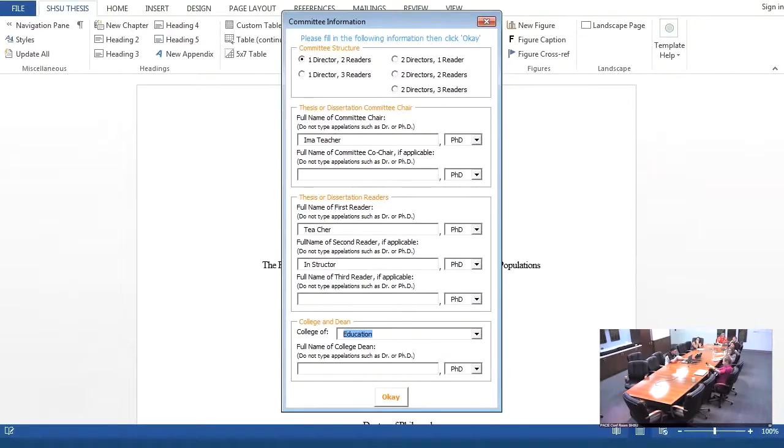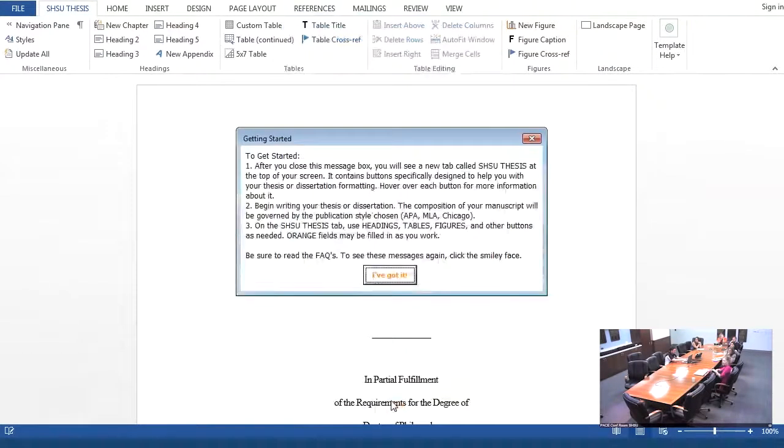I think we filled that all out correctly. We're going to change this to Education because that's going to be the college. And then the name of the college dean. I think this is how you spell her name. And then that's going to fill out all of our information.